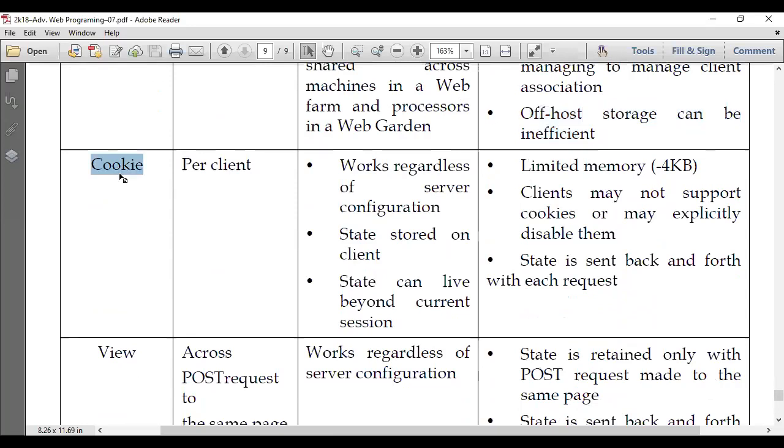Cookies we can also create per client. Why per client? Because cookies are stored on the client side. It is a client side state management technique, and the data is stored on the client machine. Cookies work regardless of server configuration. That is a benefit, because it is on the client side, in the client's browser, so it is fast to access. There is no load on the server.